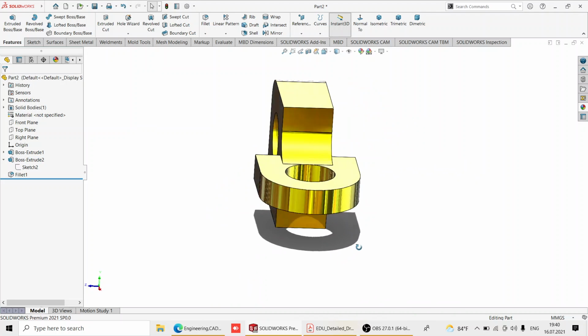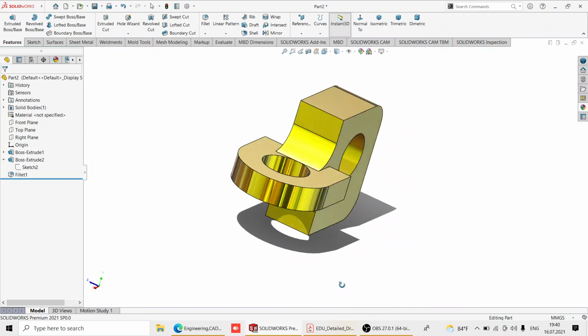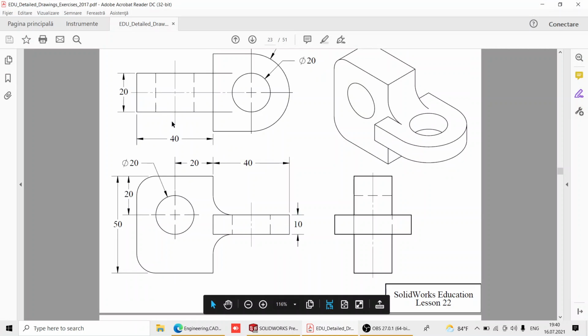Today we are going to create this simple part using SolidWorks according to this drawing.